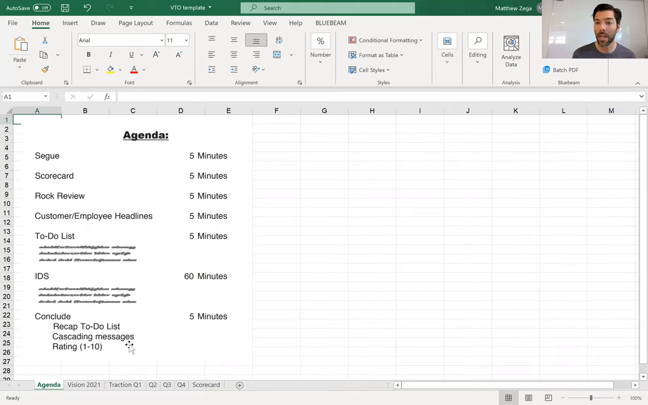Finally, you're going to rate the meeting 1 to 10. How did you feel about the work you did together as a team? Hopefully you get to the point where you're rating the meetings a 10 week in and week out. If it's not a 10, share some feedback. Why wasn't the meeting a 10 for you? And what can make it a 10 next week? And so that's the agenda.